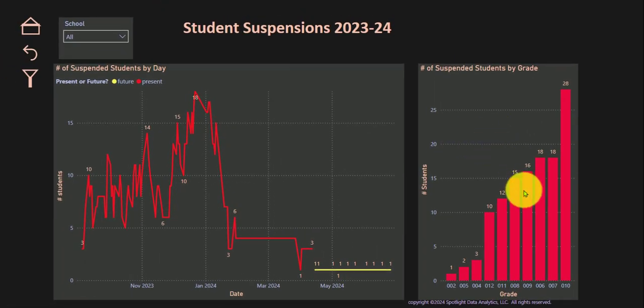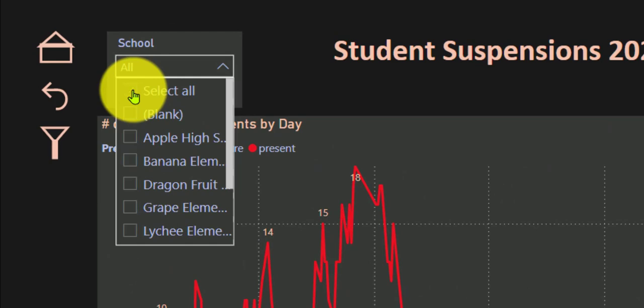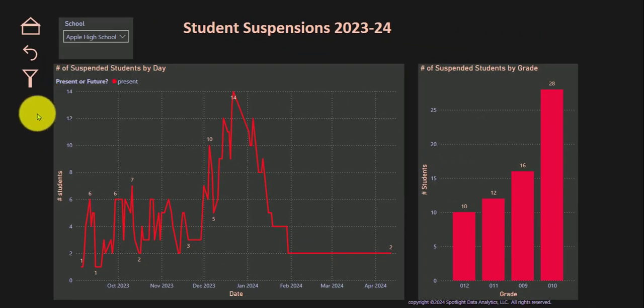It is in order of the number of suspensions from lowest to highest by grade. In other words, grade 10 has had the most suspensions, followed by grade 7, 6, and then 9. We can filter this by one particular grade or one particular school if we would like. So we can see by Apple High School.